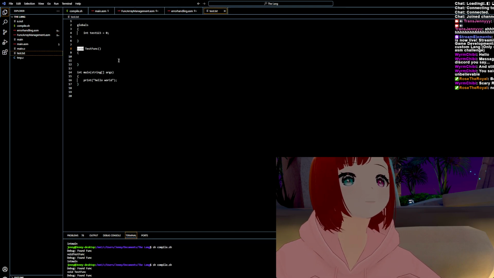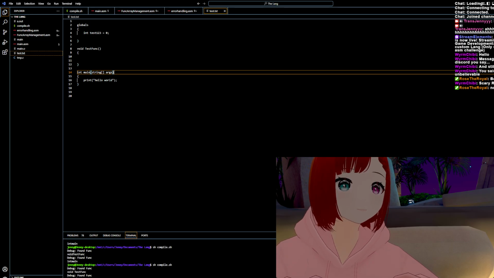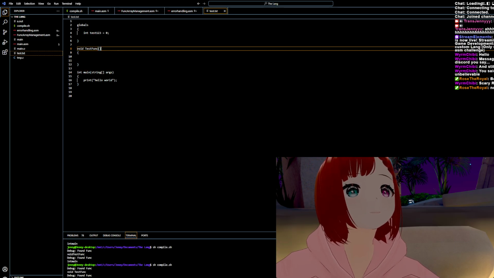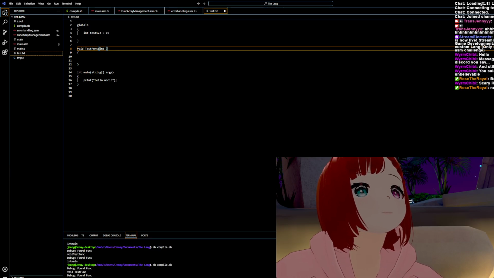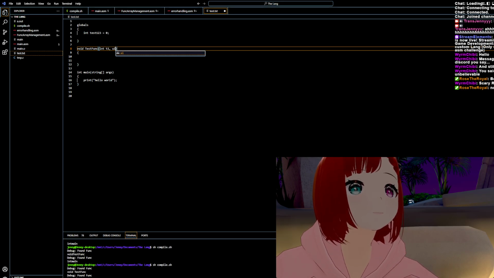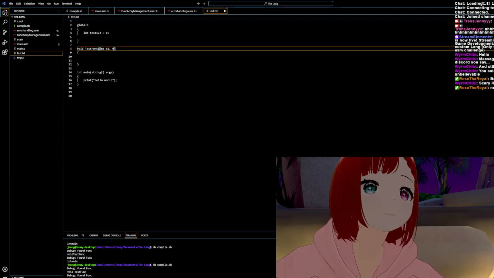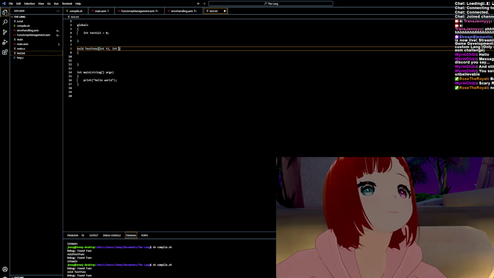Now we want to get the inputs to this. So for this, it goes string brackets, and then the test function. I want to have two inputs. We'll have int t1 and int t2.